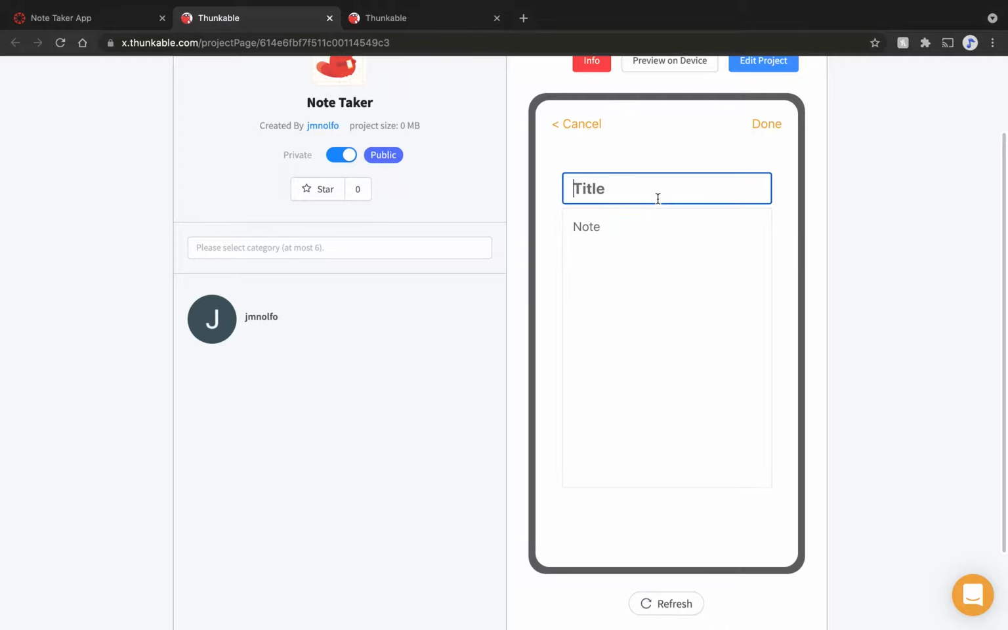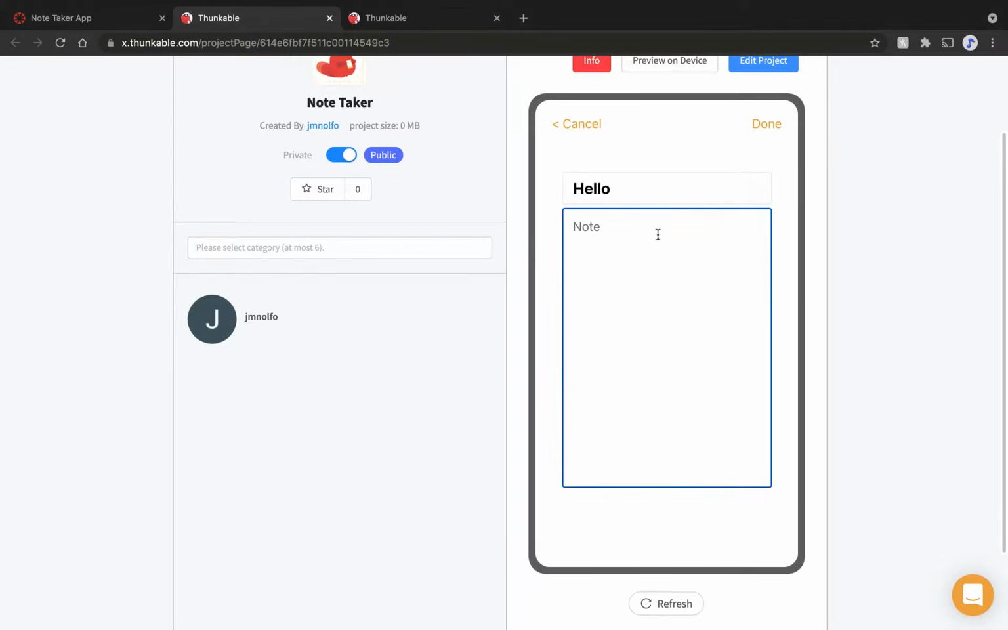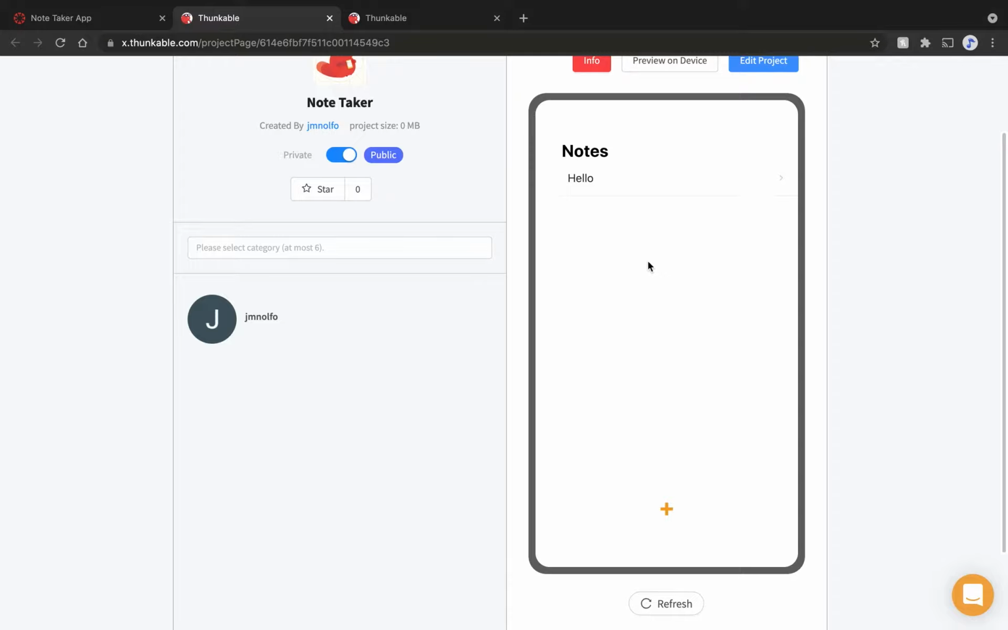And this takes you to the note taker screen, where you can type out a title for your note in this text input box and the body of your note in this text input box. And there are two buttons on the screen. One is the cancel button. The cancel button will not save the note and takes you back to the list viewer screen. And the done button will save your note to the database and take you back to the list viewer screen, where you can see your note listed here.